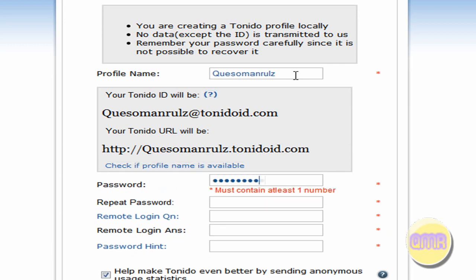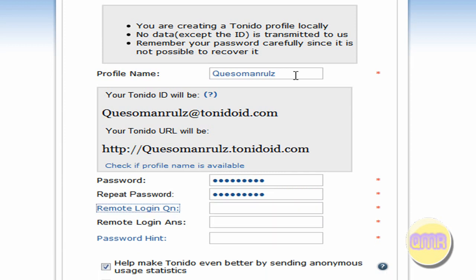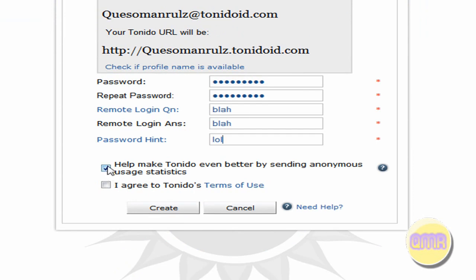Just type in your password. You have to have at least 8 characters and a number. Just type in a question. I'm not going to do it because you know how to do this in your hint. If you want to help them with their beta, keep that checked. If you don't, uncheck it. Always check that and click create.